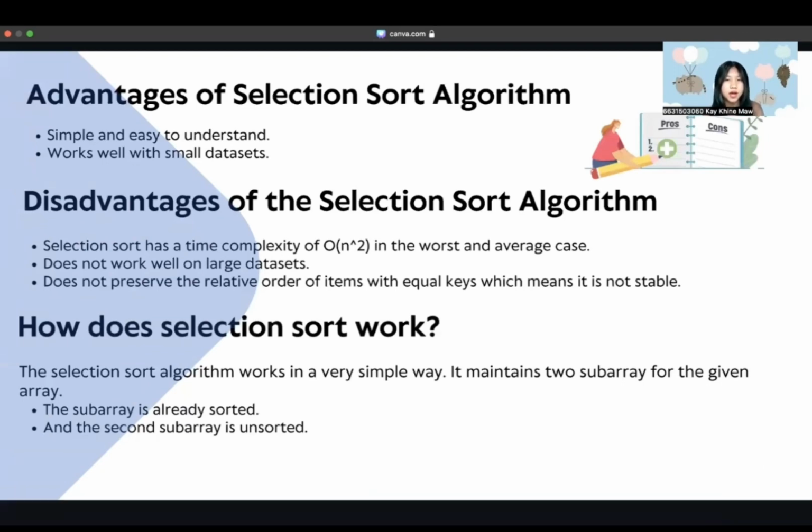In this slide, I will compare the advantages and disadvantages of selection sort. First, selection sort is simple and easy to understand and also works well with small datasets. But there are some drawbacks of using selection sort, as it has a time complexity of O(n^2) in the worst and average case. Selection sort does not work well on large datasets and does not preserve the relative order of items with equal keys, which means it is not stable.